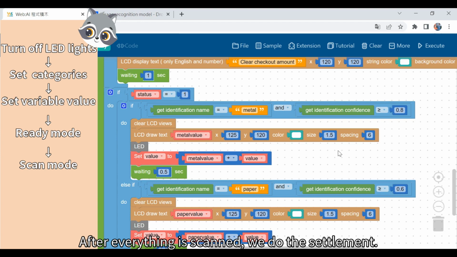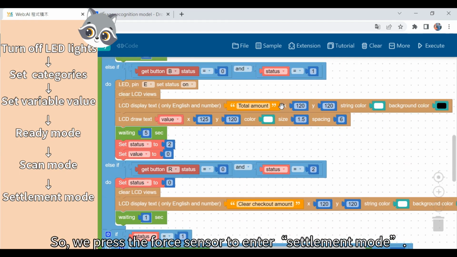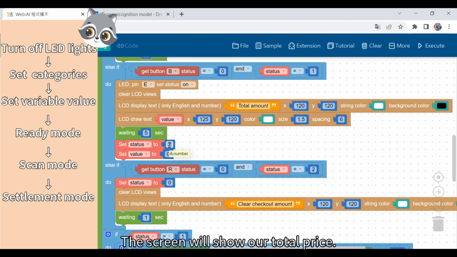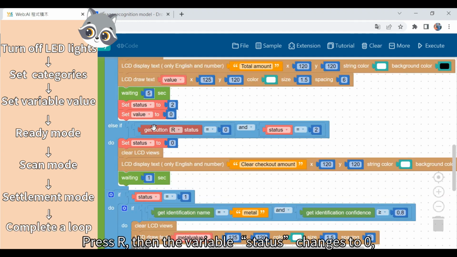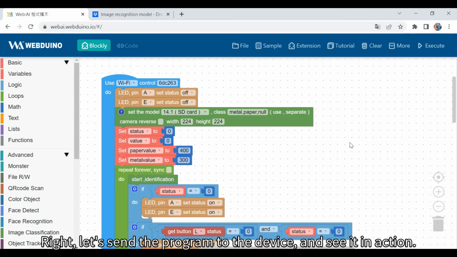After everything is scanned, we do the settlement. So, we press the force sensor to enter settlement mode. Change the variable status to 2 after settlement. The screen will show our total price. Press R, then the variable status changes to 0. This clears the current total price, and wait a second. Right, let's send the program to the device and see it in action.